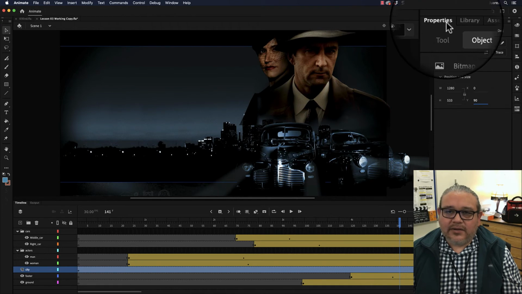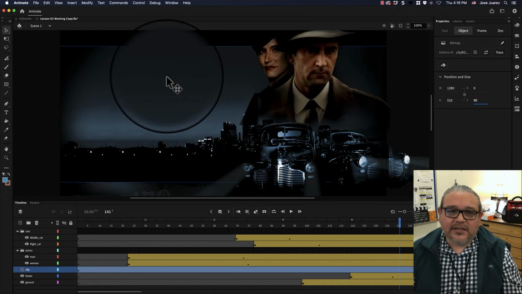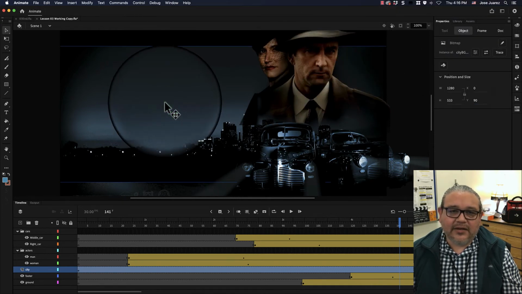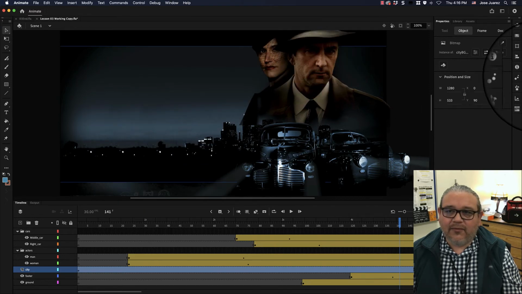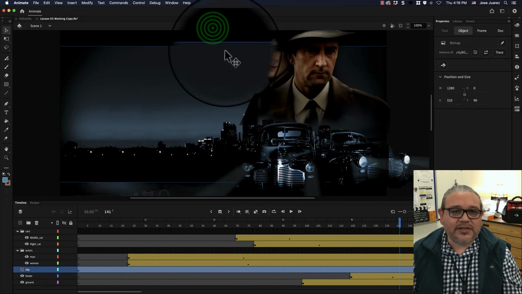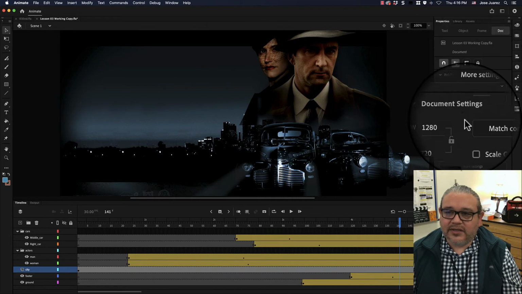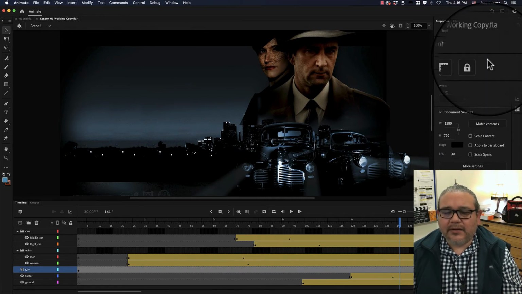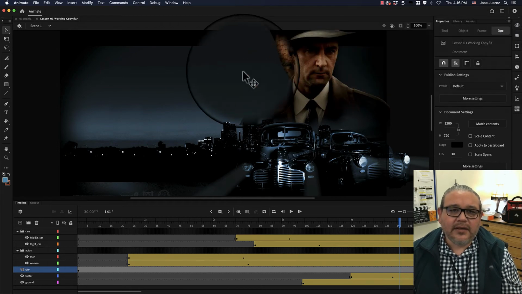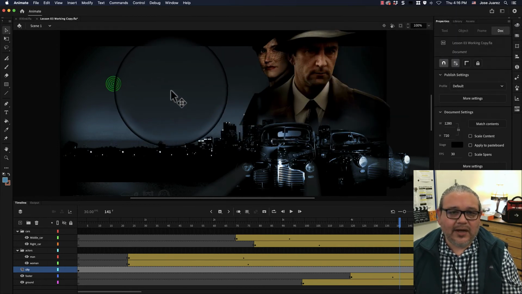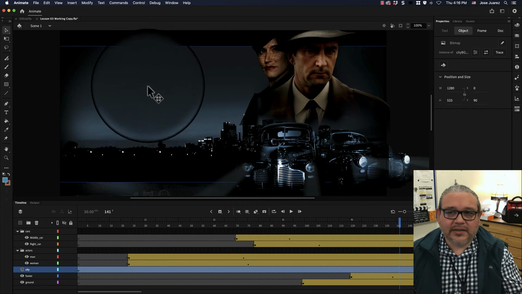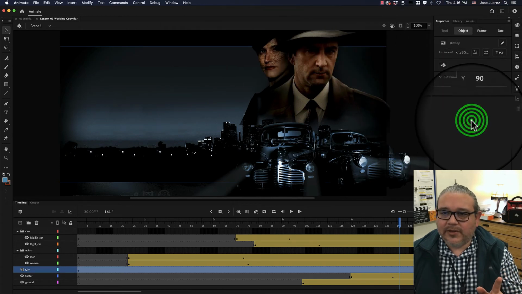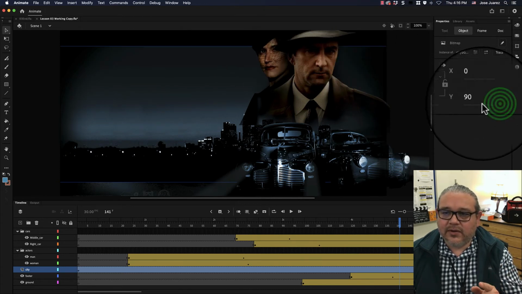So again, understanding how the properties work, this needs to be selected. So your city layer needs to be there. You need to see the outline in blue before you can actually start seeing the position and size. If you don't click on it, you're going to see all of this other information in your properties panel, and a lot of that is just the stage, right? So if you want to see the X and Y, you have to click on the actual object, and then of course in the properties panel you get the X and Y, 0 and 90.